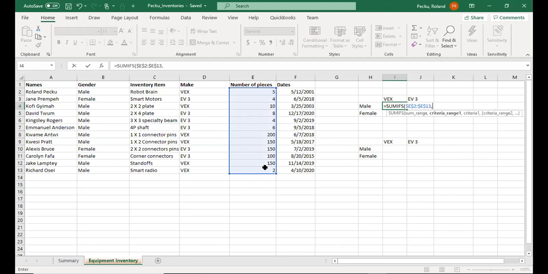The next one is the criteria range. So first of all, we're looking at the gender, anchor, and what's the criteria? We're looking at first of all male. But then because I'm going to be dragging it down, I need to lock the column but not the row because I'm going to be moving down the column.